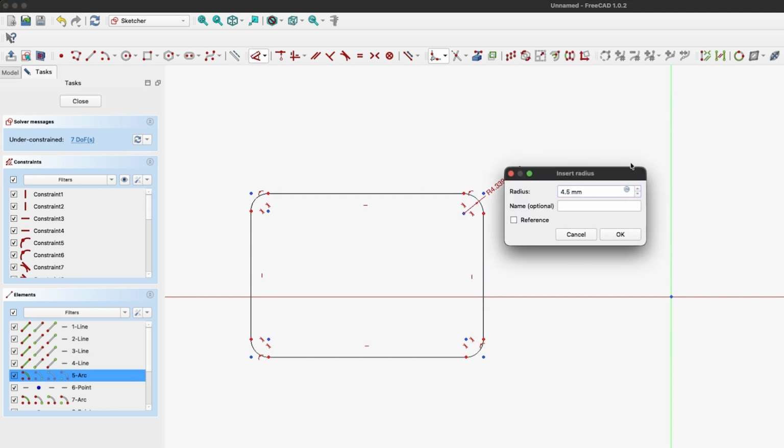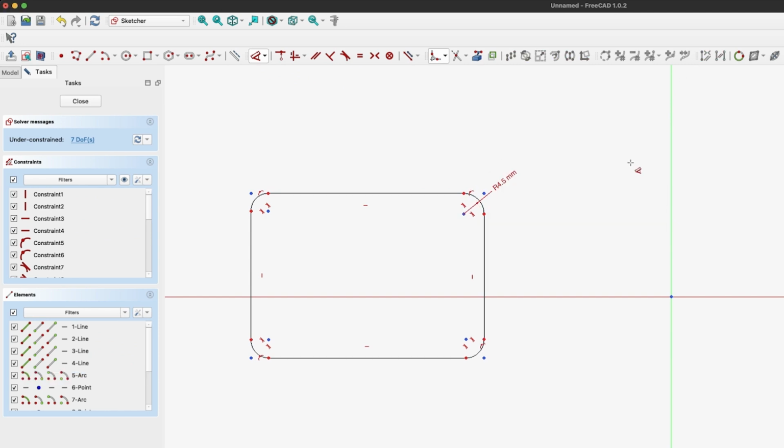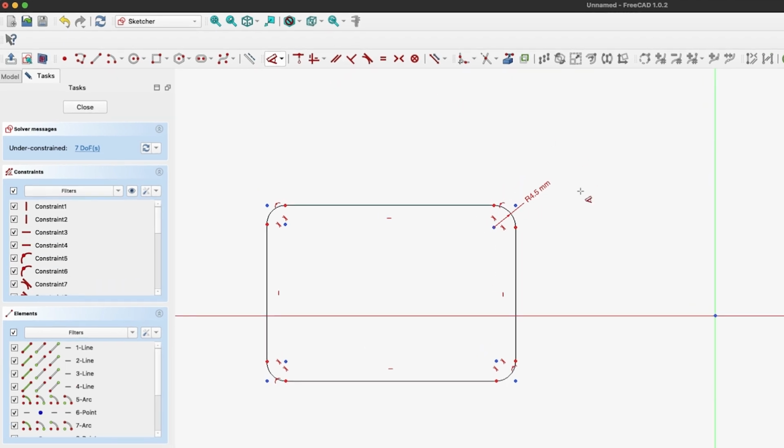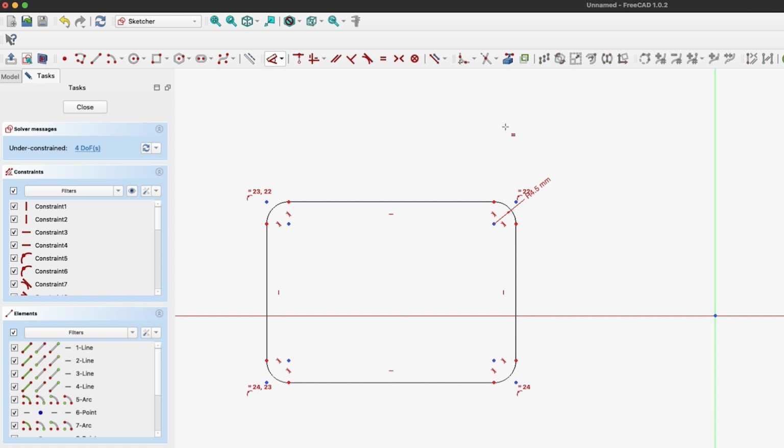Let's say you want to create fillets of equal size, how can we do that? Simply, you can provide a dimensional constraint here, and for the remaining ones you can use a geometrical constraint like equal. So I'm going to say equal, and that's how you're going to create equal fillets for all these corners.